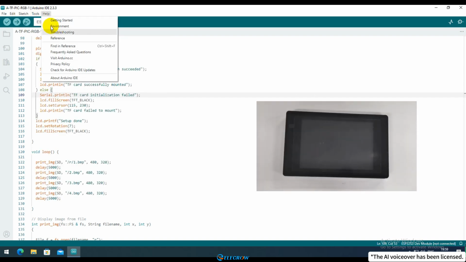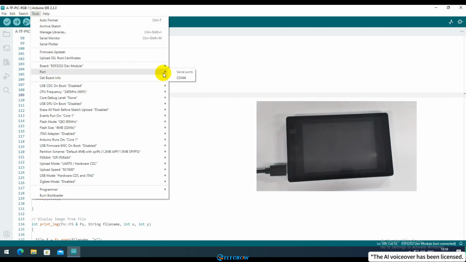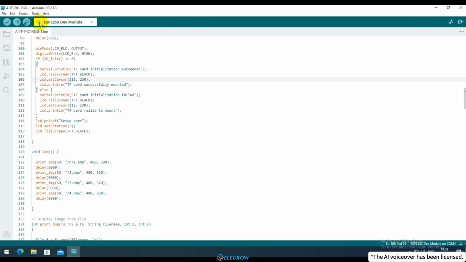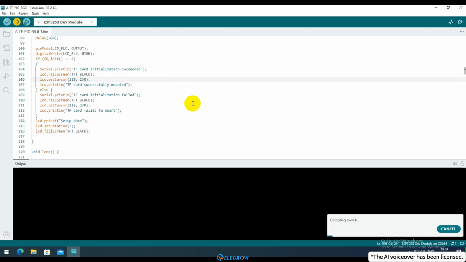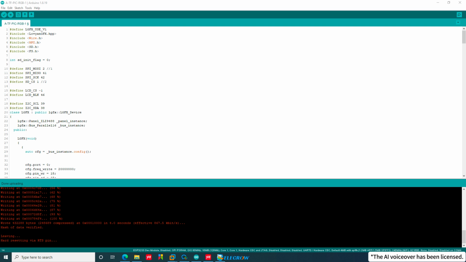Finally, connect the board to your computer, select the corresponding serial port, and click to upload. Since the compilation process can take a while, I'll speed up this part of the video.